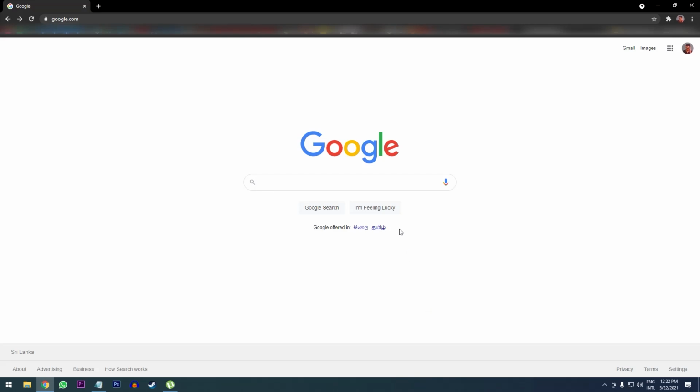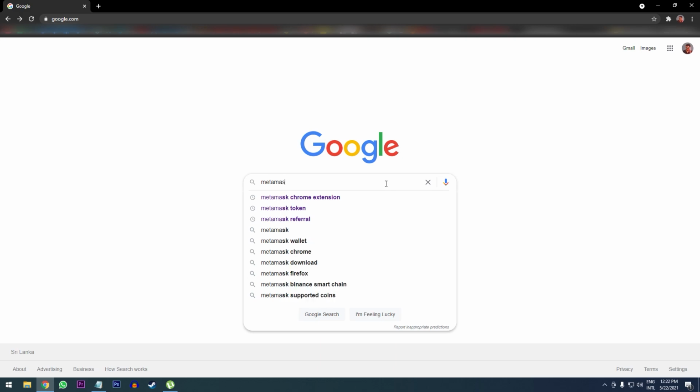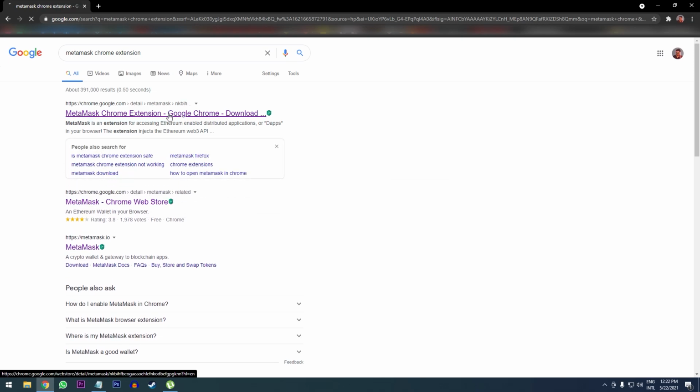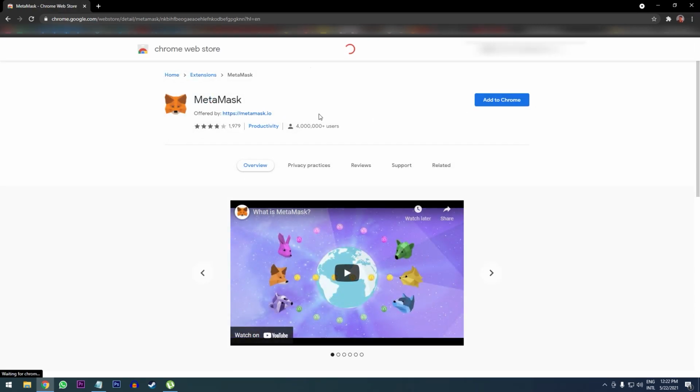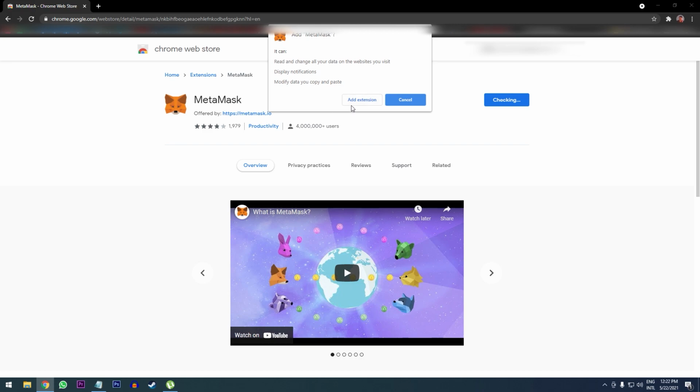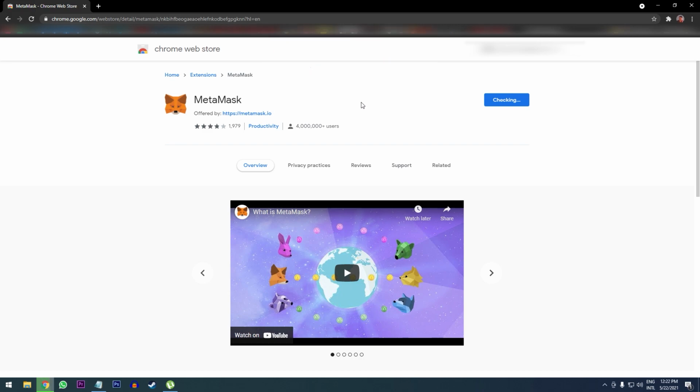Hi guys and girls, today I'm going to show you how to install MetaMask into Chrome. Go to Google and type MetaMask Chrome extension, click the first result and click Add to Chrome. Now click Add extension.